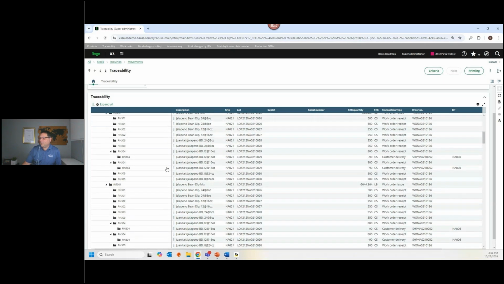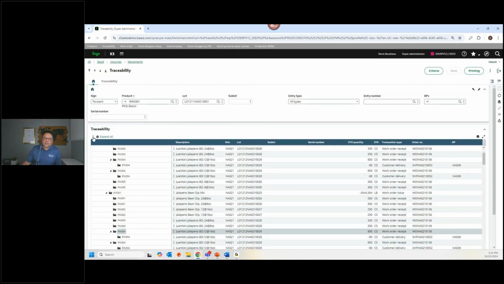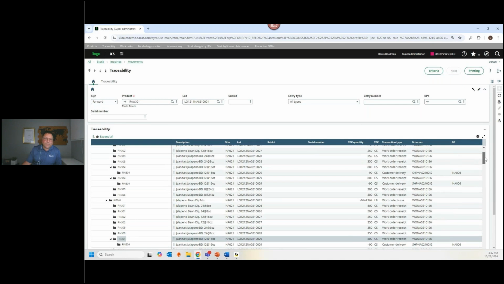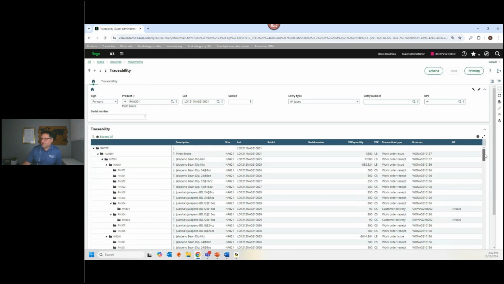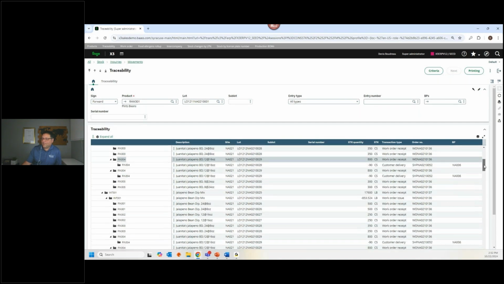Now, what I could do is filter this. I could export this in Excel, and that's easy. I could then analyze the data. If it was something serious, like a health concern, I could see all lines with customer delivery. Those are my customers that were actually shipped the product. You have the dates, and then I could reach out to those customers.